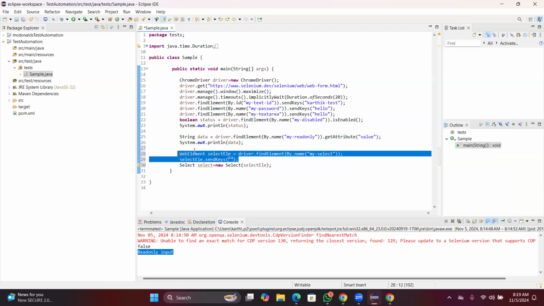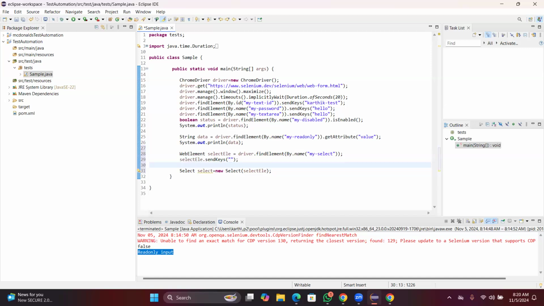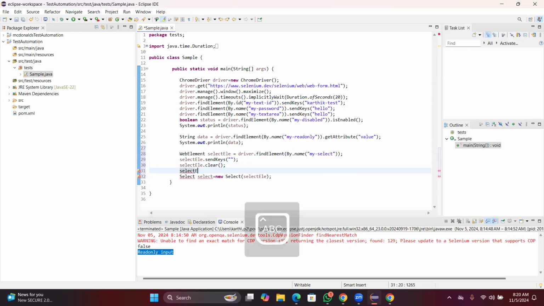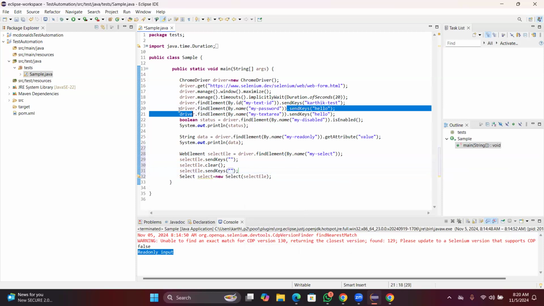But the beauty of this one is, let's say you want to clear and enter a different value, then you can use the same variable that you have declared here. You can say clear, and enter a new value. Instead of writing the same statement multiple times, we are just using this variable and performing the action on it. Do you got that?